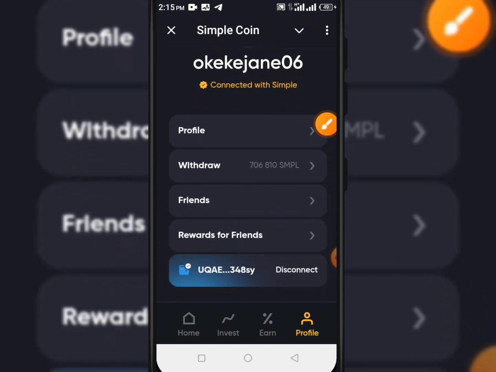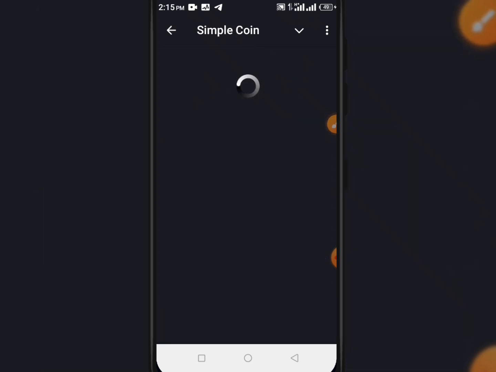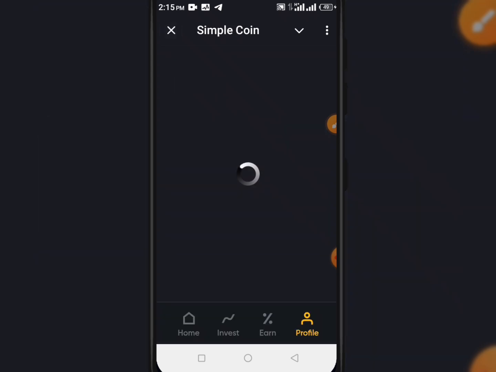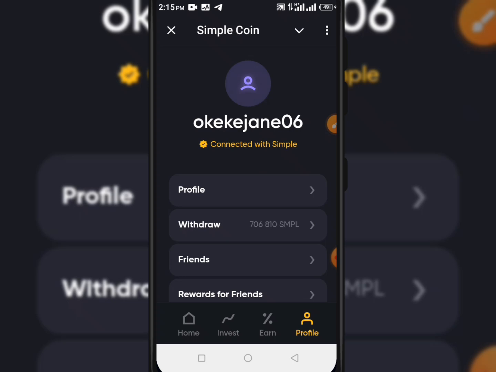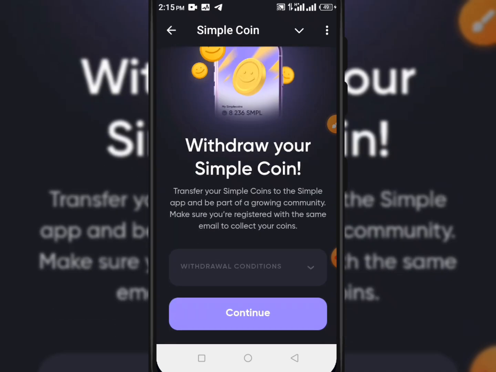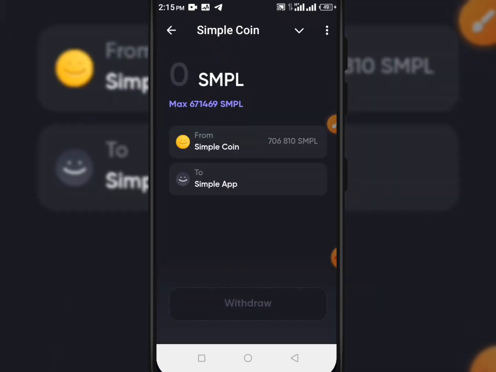But I advise you, if you use the same email you used here, you can see on my profile, you see my email. Hold on, it's loading. So on my profile, you see my email address, you see my age, and you also see gender. So if you use the same email while signing up on the Simple app, it's going to connect automatically. So let's go back to withdraw. So I'm just going to click on continue.